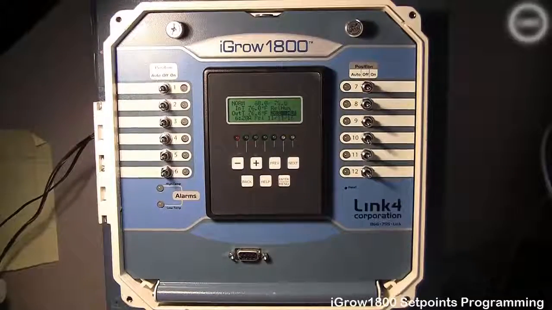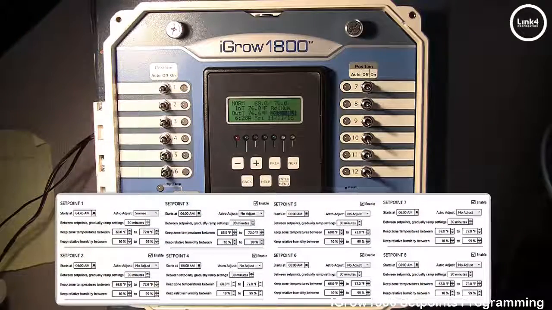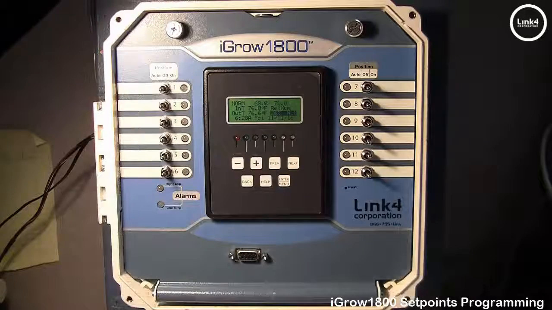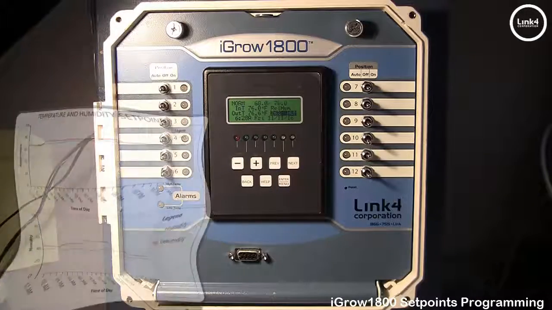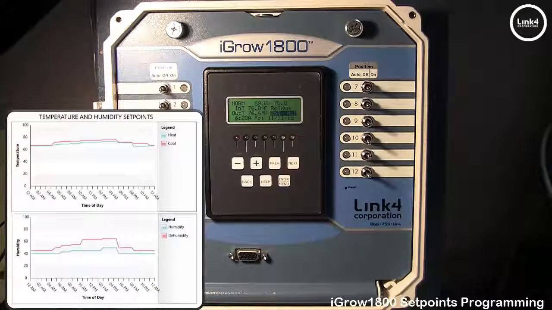In this video, we will program set points on the iGrow1800 environmental controller. With the iGrow1800, you'll be able to use up to 8 set points in a 24-hour period. Within each day, set points are based on time and temperature to produce an ideal environment.